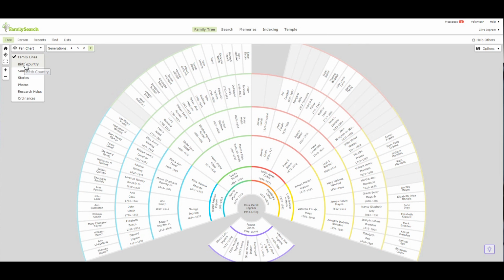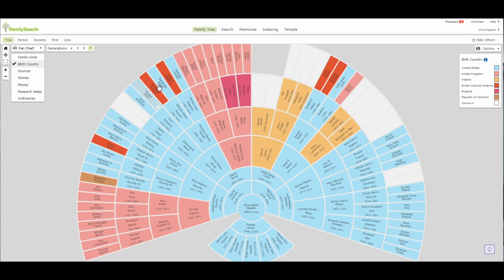There are now 7 different fan chart view options to choose from. The first option is the same as before. The second option shows your ancestors' birth countries by color. On the upper right side of the screen, there is a legend that shows which color is for each of the countries.